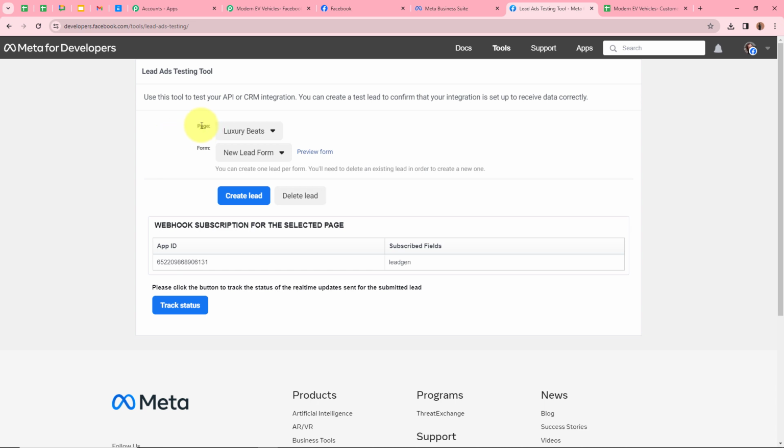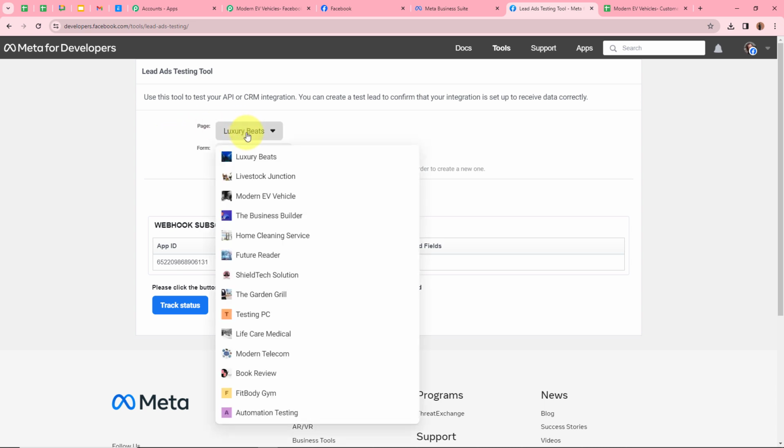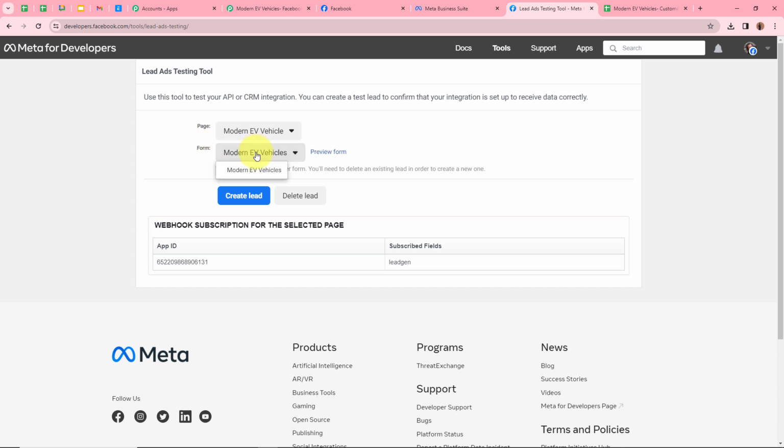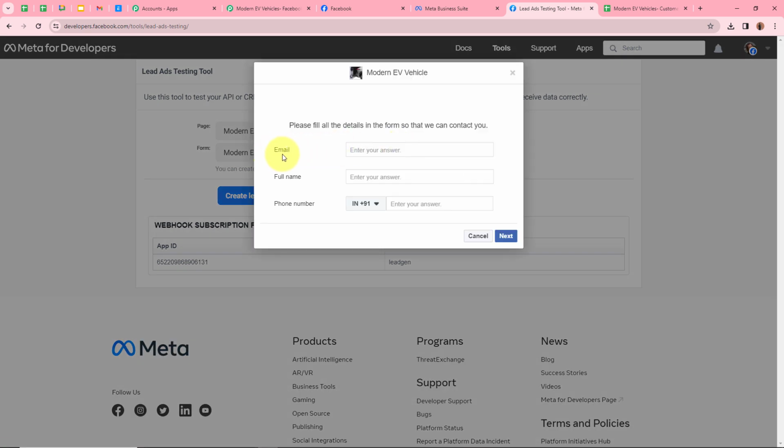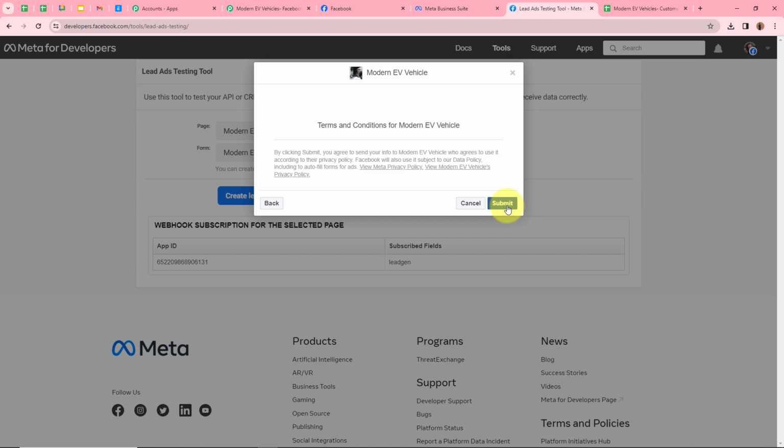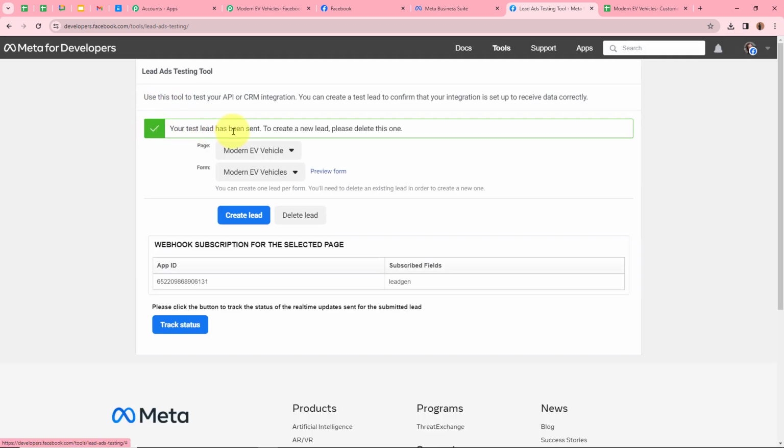So what I'm going to do is, next it is asking me for the page. So I'm going to select my page as modern EV vehicles and my form as modern EV vehicles. After selecting the page and the form, I'm going to click on preview form. This is the form that I've created and it is asking for the email, full name and the phone number. So I'm going to type in some dummy details. So I have filled all the details that this form was asking for. For the email, I've written it as dummyuser@pabblytunes.com. For the full name, it is dummy user and a dummy mobile number. After filling all the details, I'm going to click on next and then click on submit to submit the form. After that, you can see it says your test lead has been sent.